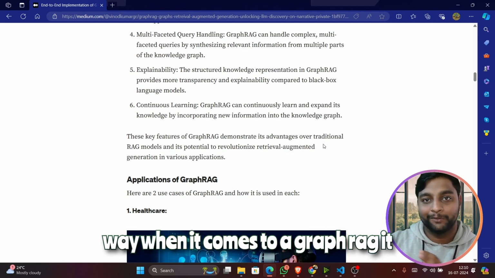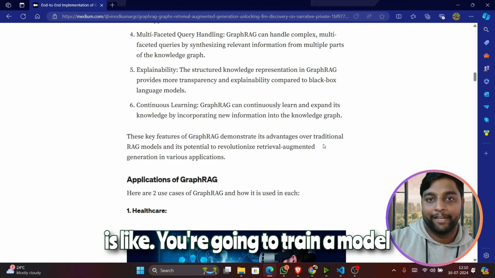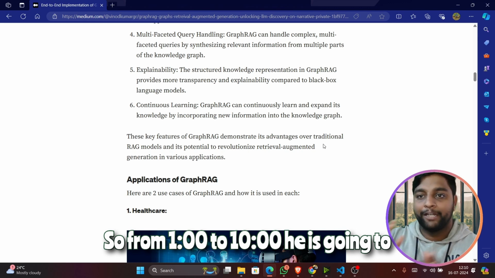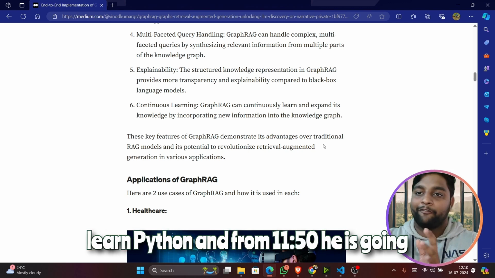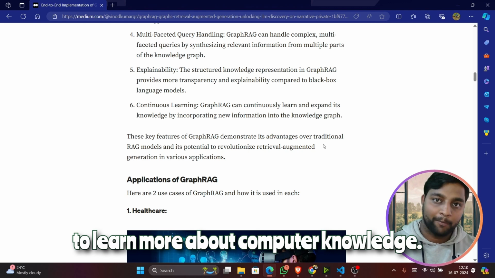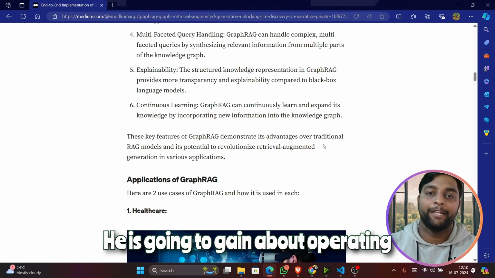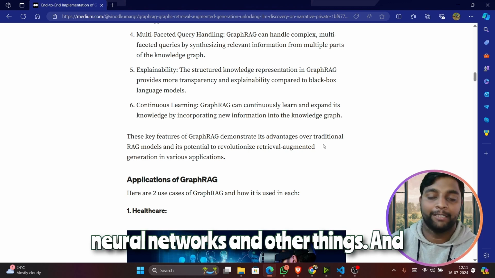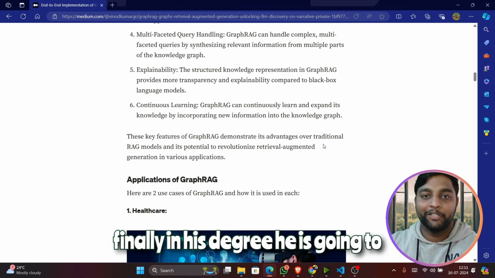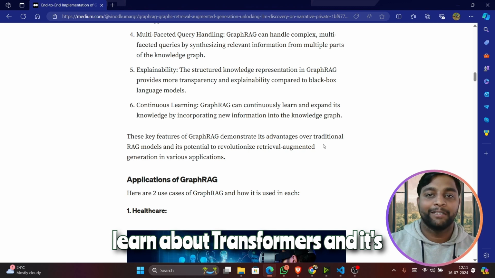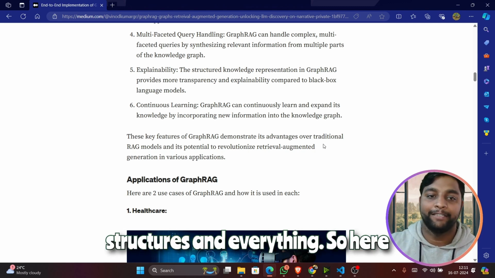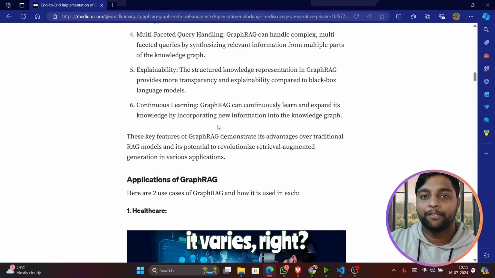The same way, GraphRAG is like training a person from his childhood. From 1st to 10th he learns Python, and from 10th to 12th he learns more about computer knowledge, operating systems and other things. Then finally neural networks, and in his degree he learns about transformers, how it is a black box, encoder, decoder structures and everything. So here it varies, right?